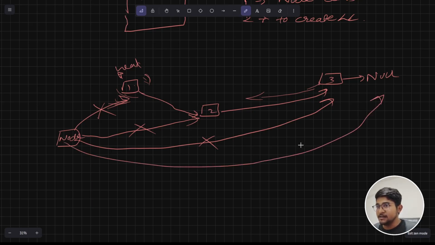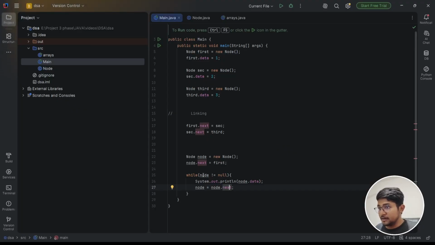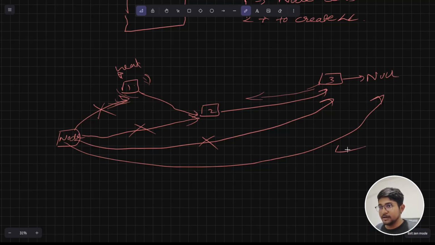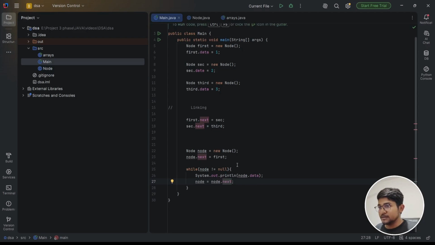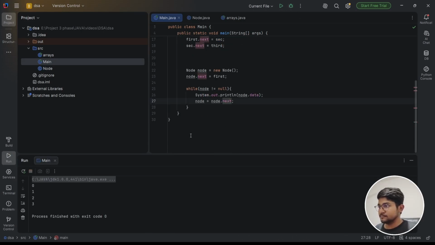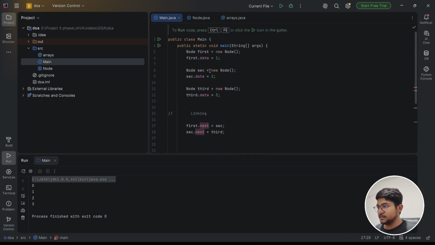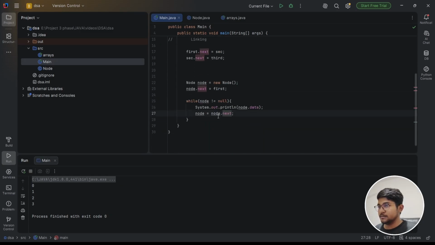Once the node value is null, it checks while node is not equal to null, then run this. Now node is equal to null, so this will become false. Once this becomes false, it'll jump out of this. Now run it. See, 0 1 2 3. Okay, so that node value is also getting printed. Okay, cool.